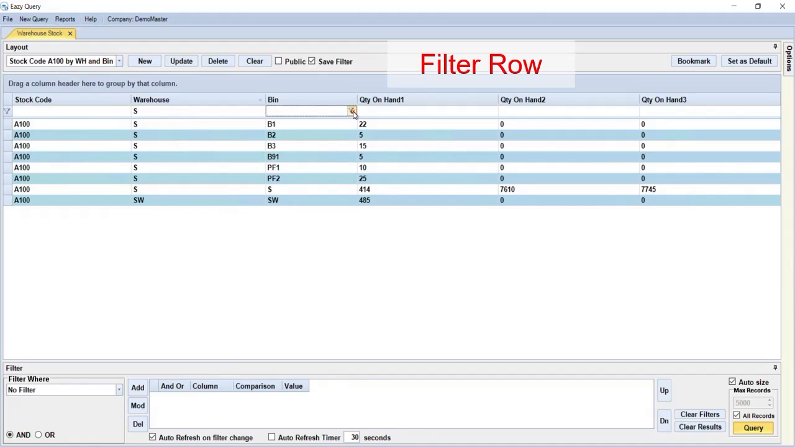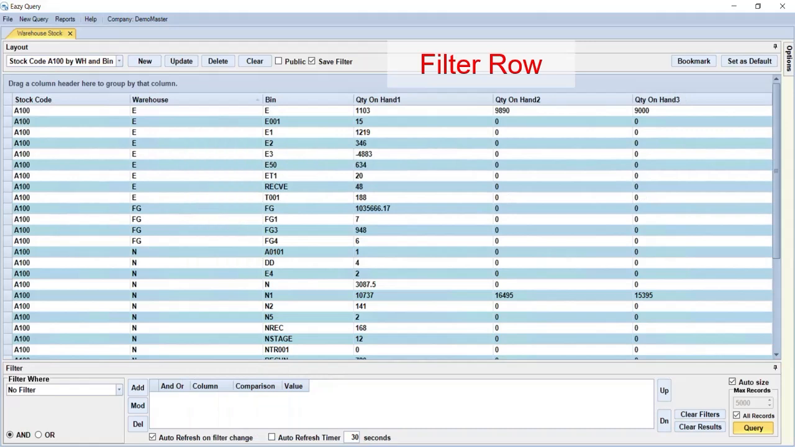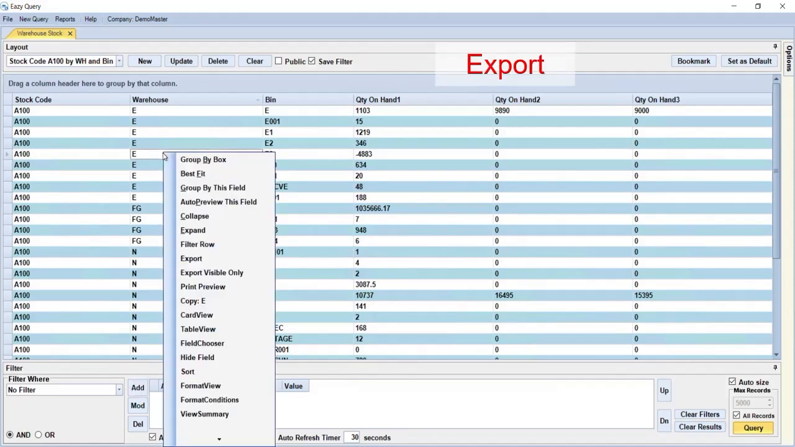It is important to note that the filter option does not refetch the data from the database. This option really only works for simple filters. If you have more complex filtering requirements, such as not equal to, then use the main filter options as described earlier.